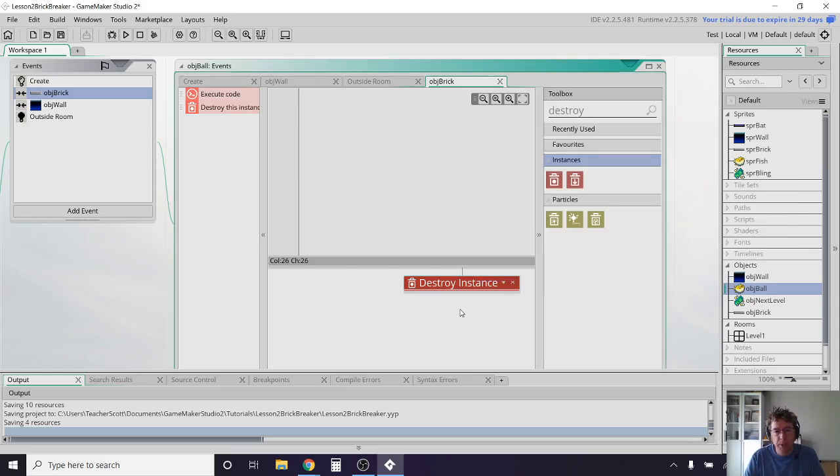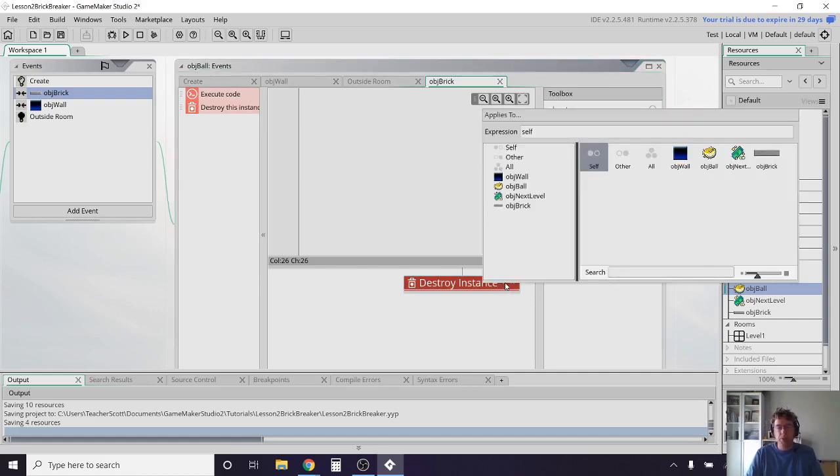So instead, what I'm going to do is click this little down triangle here, and it pops up this window. You can see there are a bunch of options. Now, the first thing you might want to try is just grab object brick. If you do, it'll work sort of, but what this one actually means is destroy all bricks. So in other words, when we hit 1, they'd all be destroyed. That's not what we want.